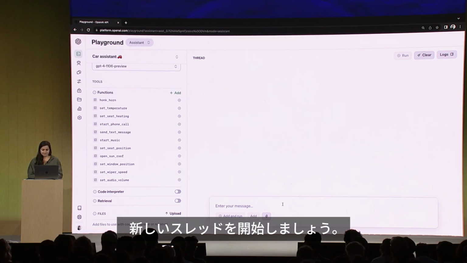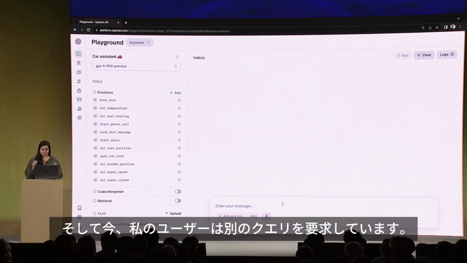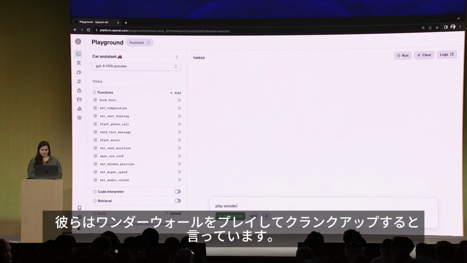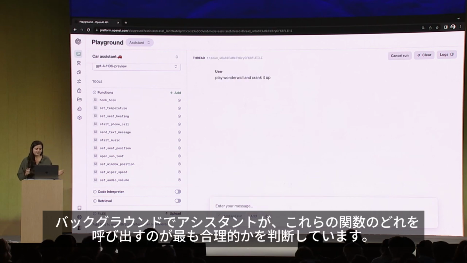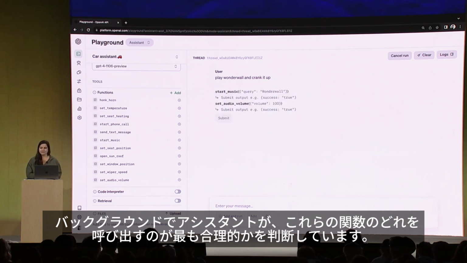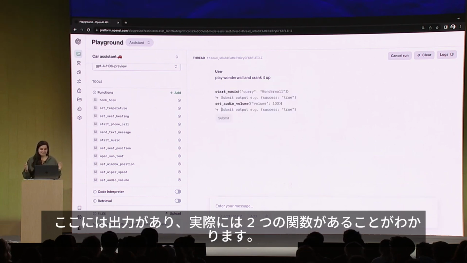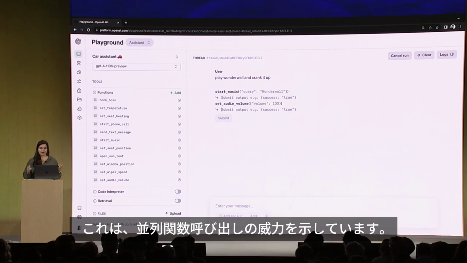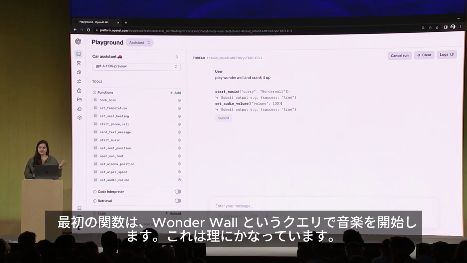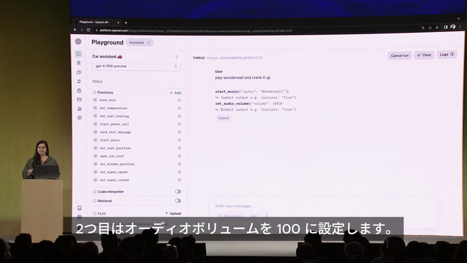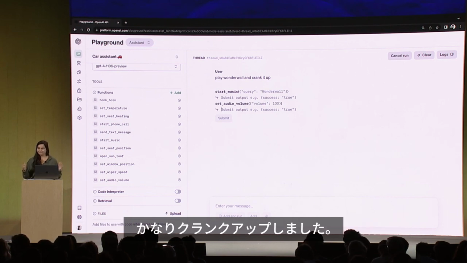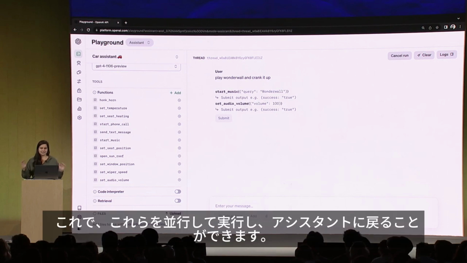Let's start a new thread, and now my user is asking for a different query. They're saying, play Wonderwall and crank it up. In the background, my assistant is determining which of these functions makes the most sense to call. You can see here we've got the output, and there's actually two functions. This is showing you the power of parallel function calling. The first function starts the music with the query Wonderwall, makes sense, and the second sets the audio volume to 100, pretty cranked up. Now I can execute these in parallel and then get back to the assistant.